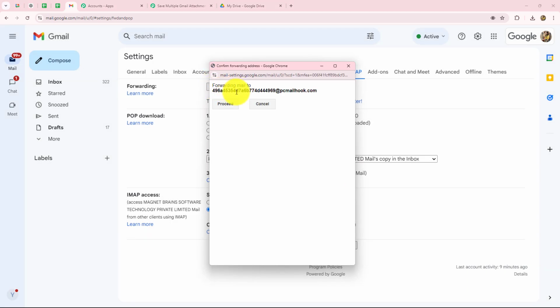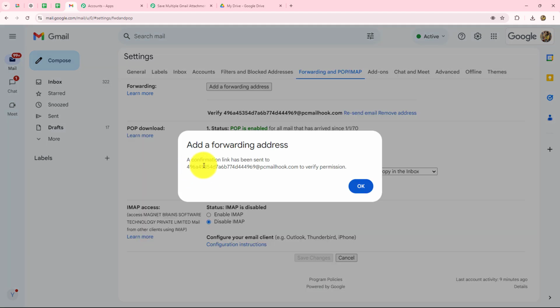Now it is saying forwarding mail to this email hook, so we have to click on proceed. And now it is saying that a confirmation link has been sent to this email hook, so we have to verify the permission over there. So let's click on OK.